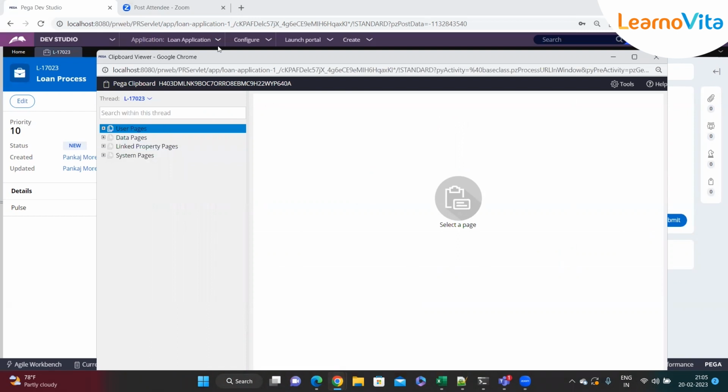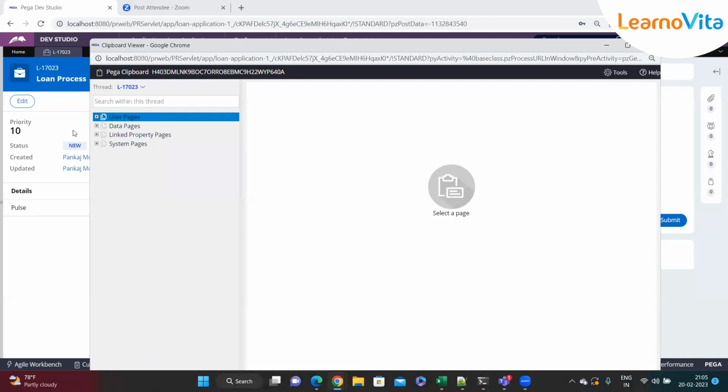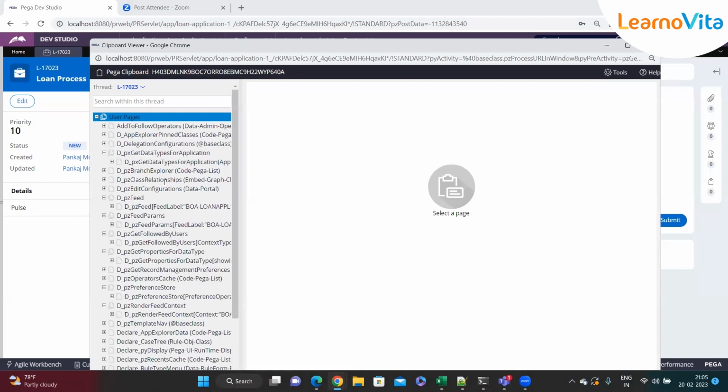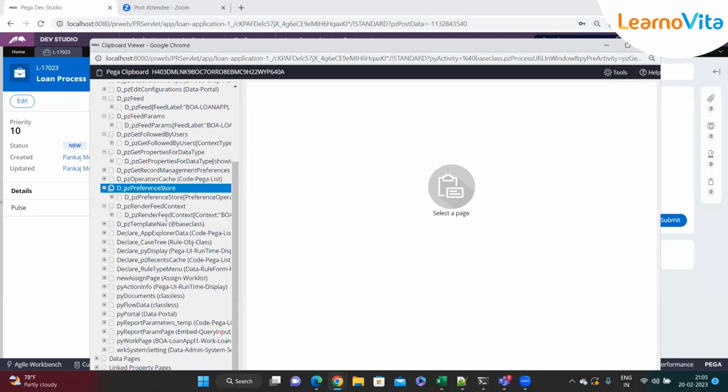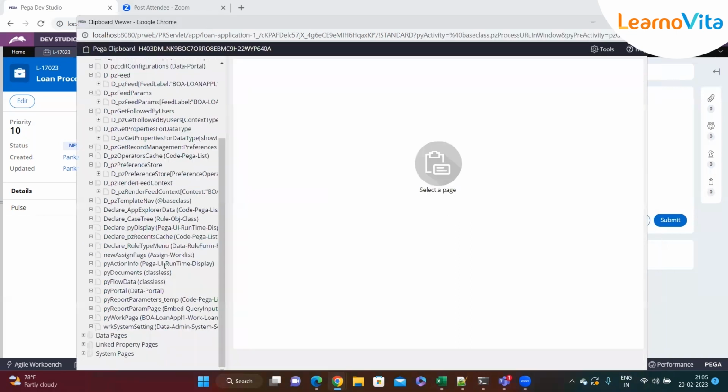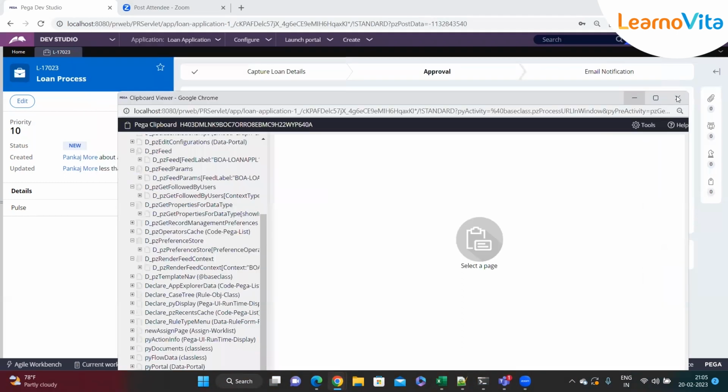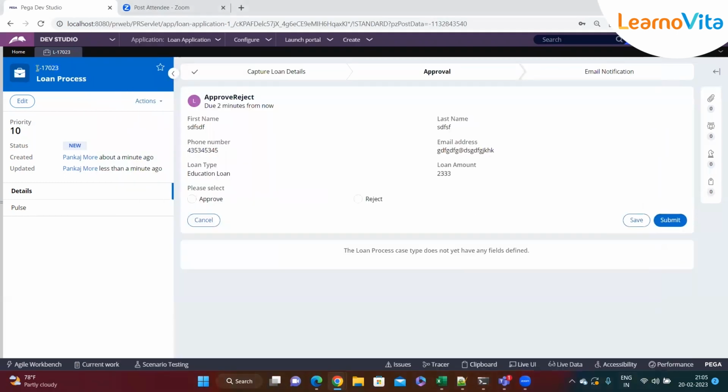Now if we expand the user pages, you can see the different types of pages that we have, and one of them is called the pyWorkPage. It's a very important page, so make a note of it. Because this is a work object, or a case, whatever work object information we have submitted or are performing, all that information Pega stores in the pyWorkPage, a very important page which we can see in the clipboard.